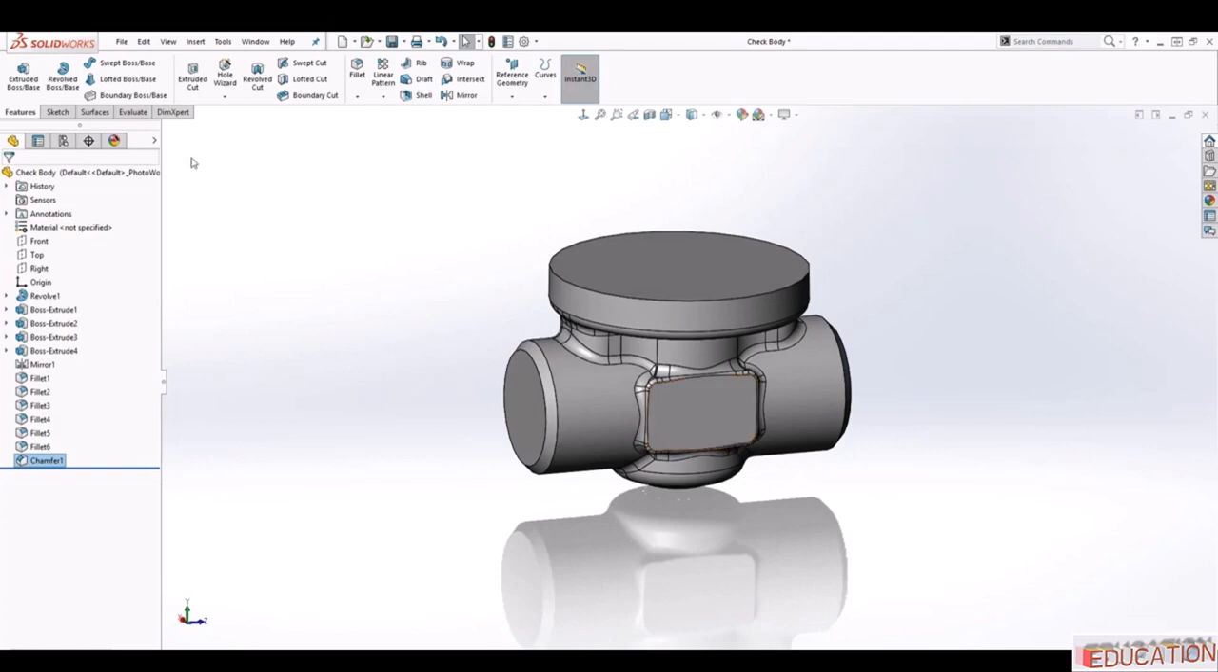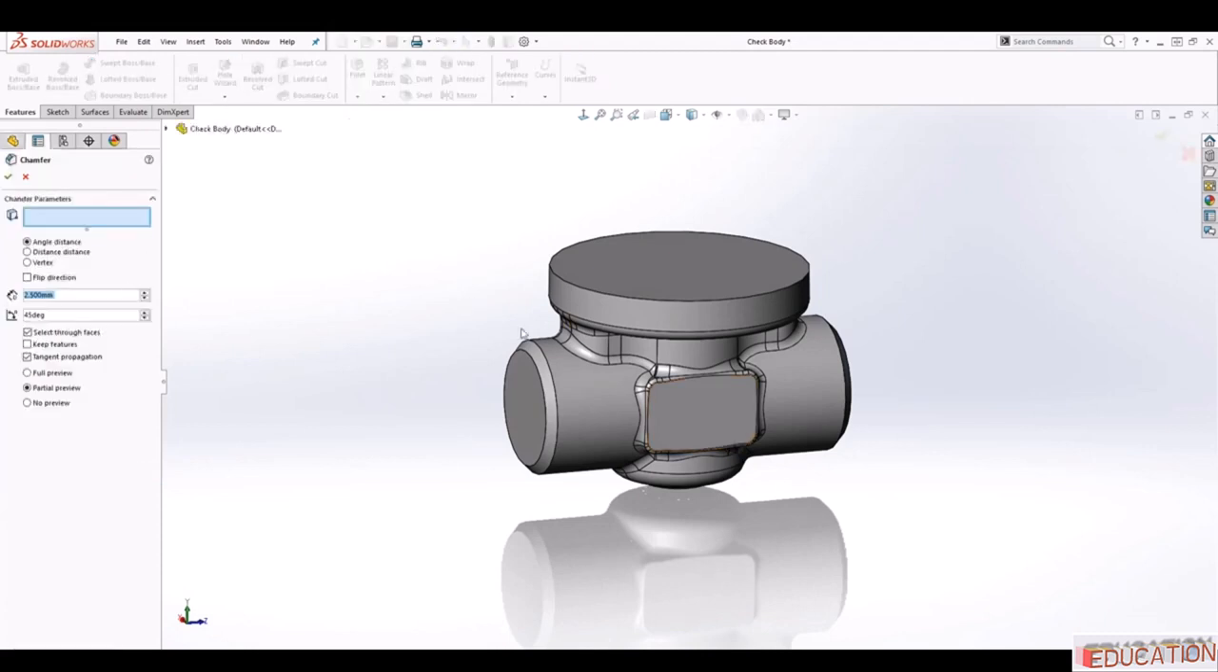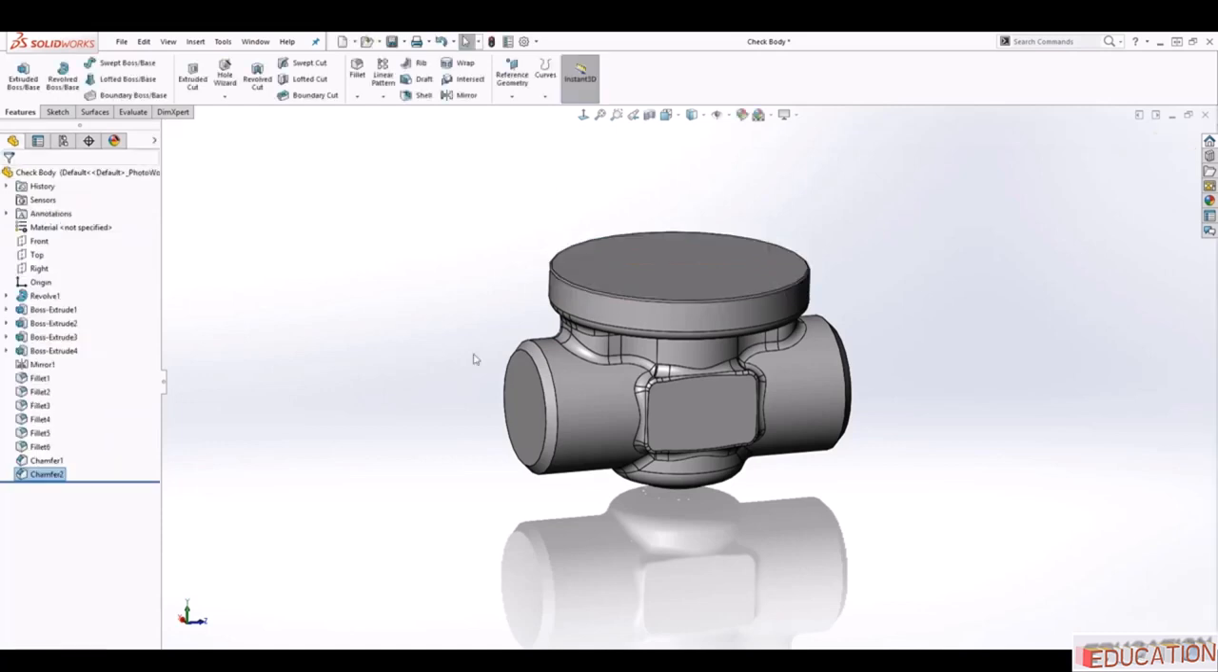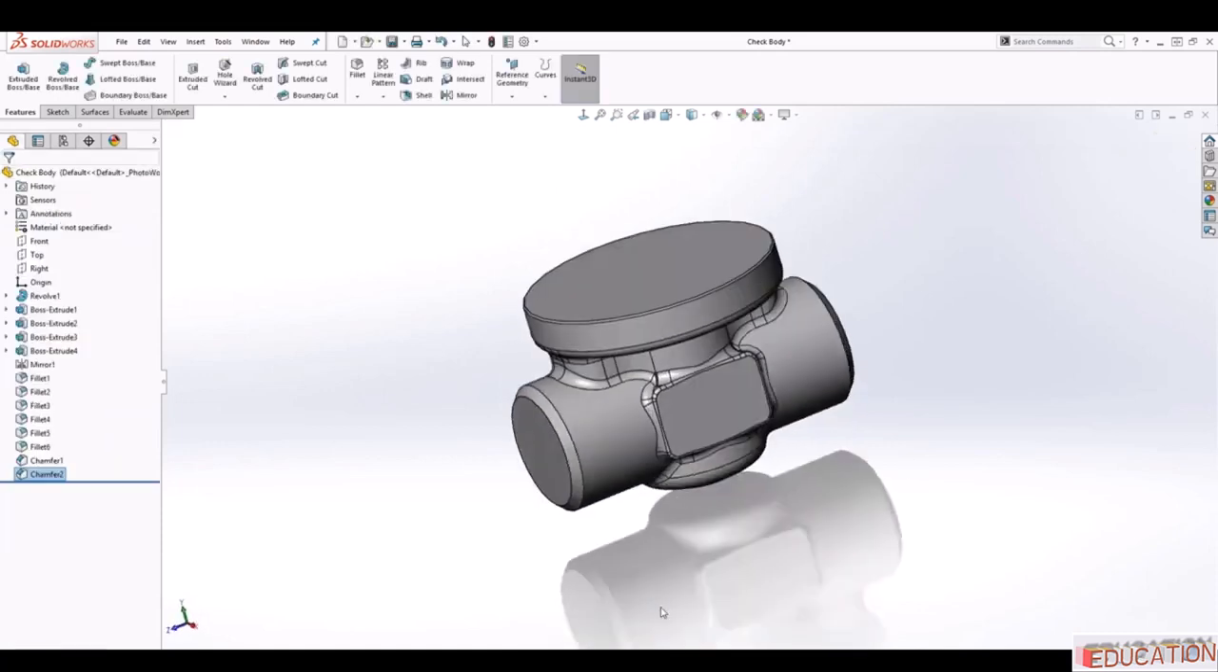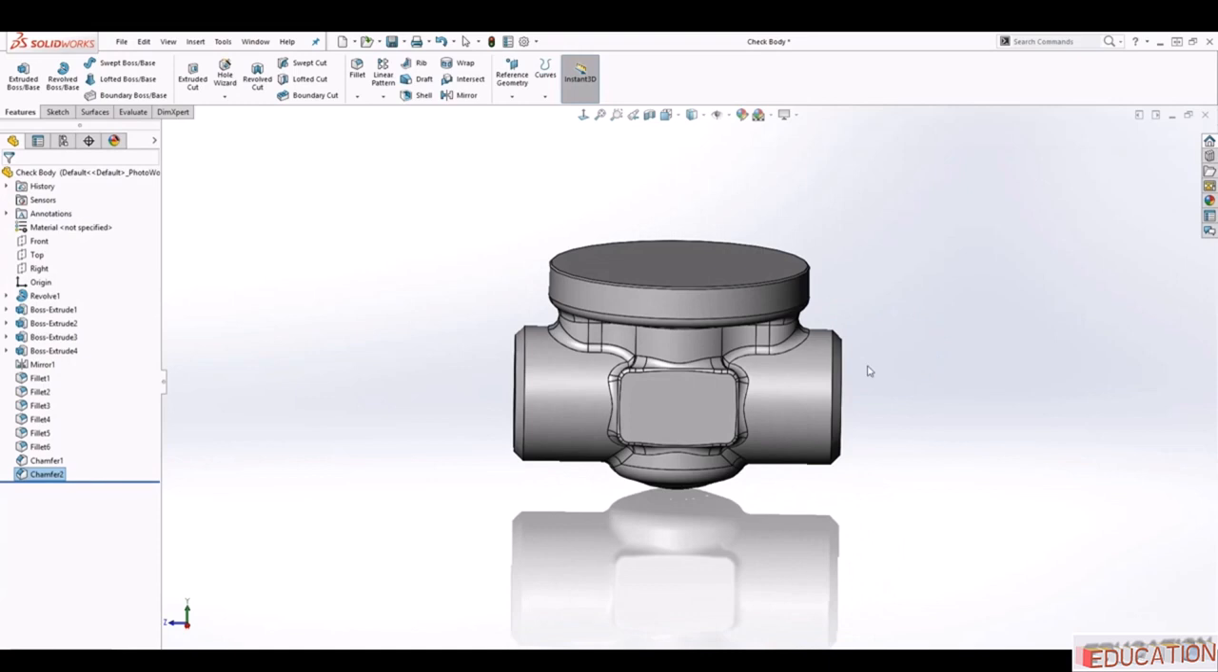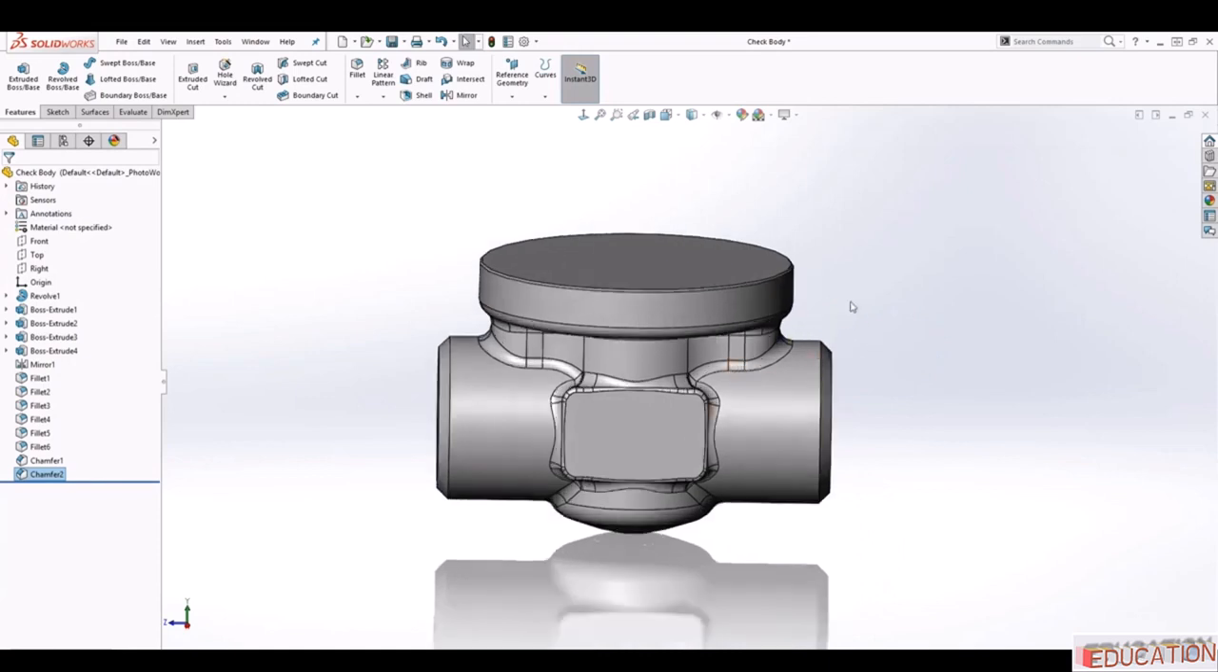And the next one is we're going to select another chamfer, and our distance for this one is going to be 0.5 millimeter and 45, and we want to select this edge and click OK. And everything is looking good and our valve body is coming together. Make sure you save your work. Thank you, and I will see you in the next lecture. Bye.